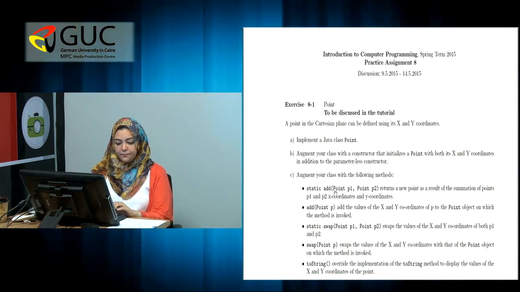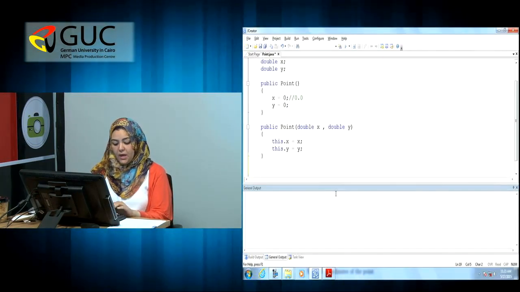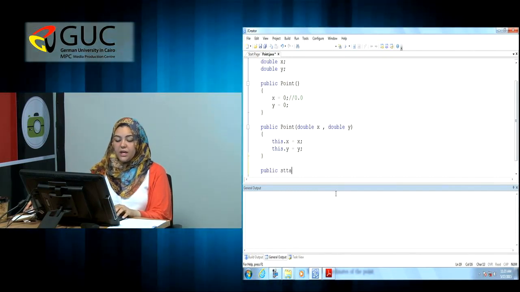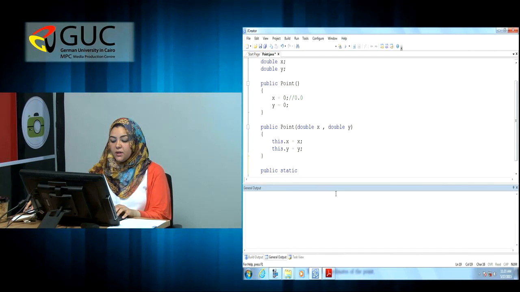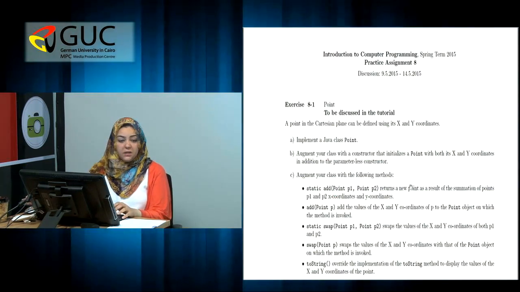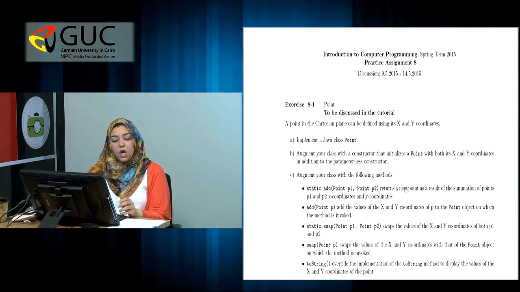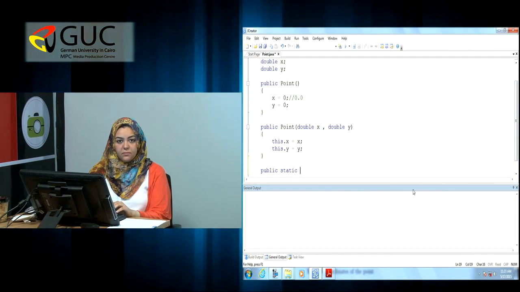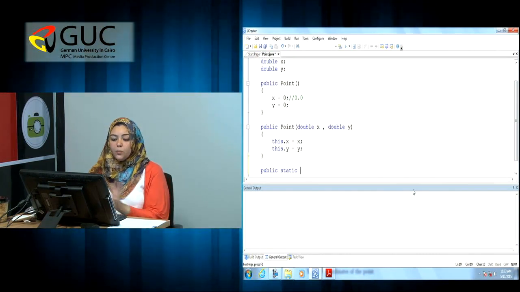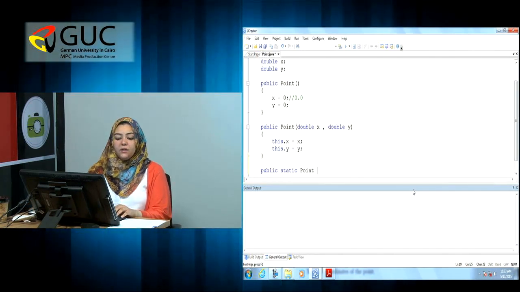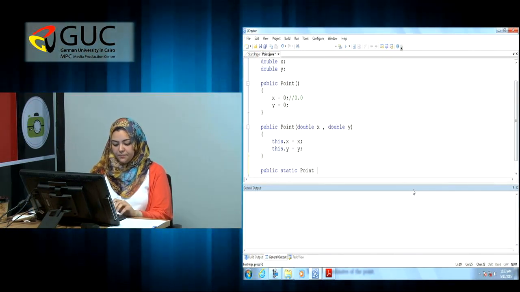We say public, and then static, and then the return type. If you see from the definition, it returns a new point. New point. It does not return a double. It does not return an integer, for example. It returns a point, which means that the return type is point. So by this, we will return a new point, which is the same name as our class. We'll see how. And then we will call it, for example, add.